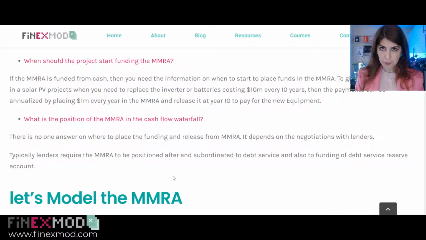The other important question is the position of the major maintenance reserve account in the cash flow waterfall. I have a separate video, a separate template and a blog post about the cash flow waterfall, which is the most important statement in a project finance transaction. It tells you the priority or seniority of the cash flows. So where will the cash flows related to major maintenance be positioned in the waterfall? That's the important question that you need to ask yourself.